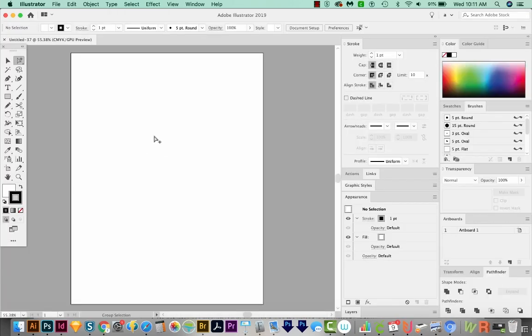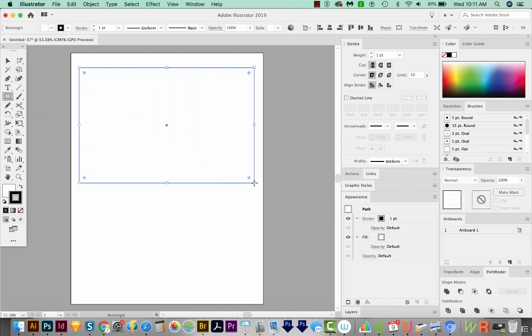Okay, so first I'm going to draw a background that's kind of light gray. So I'm going to hit M on my keyboard to get to the rectangle tool, which is right over here. And then I'll just click and drag a big rectangle.